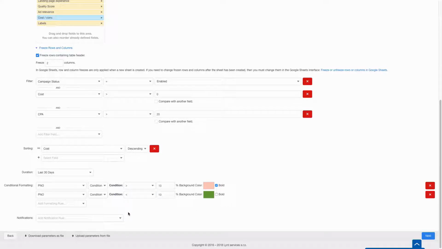Okay, and the last thing is the notifications. You can set up a notification if something is going wrong in your campaign and you want to know about it right away. For example, the cost is too high, or something isn't performing the way you want it to, or there's no data, or there's too much data, whatever you want.